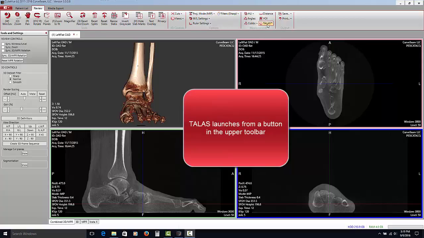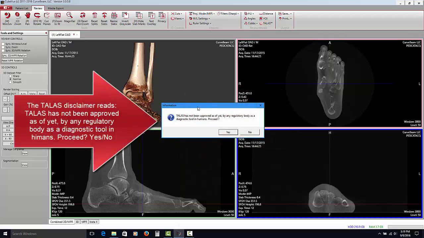The button to launch Talus is located in the upper toolbar just to the right of center. And when you click on it, you see the following dialog box appear where it says Talus has not been approved as of yet by any regulatory body as a diagnostic tool in humans, and asks if you'd like to proceed.